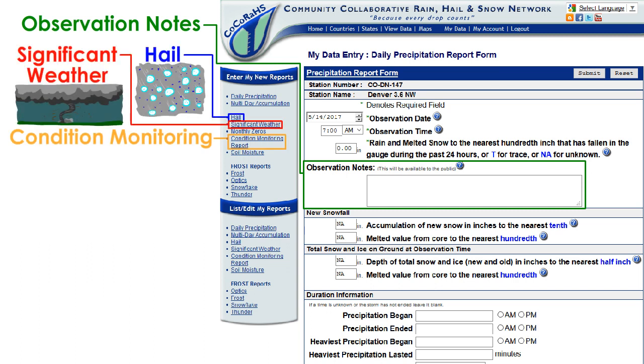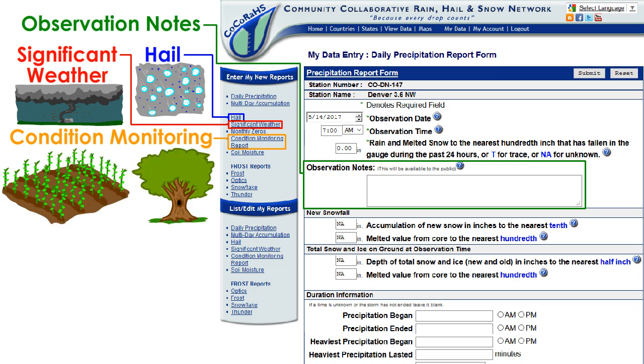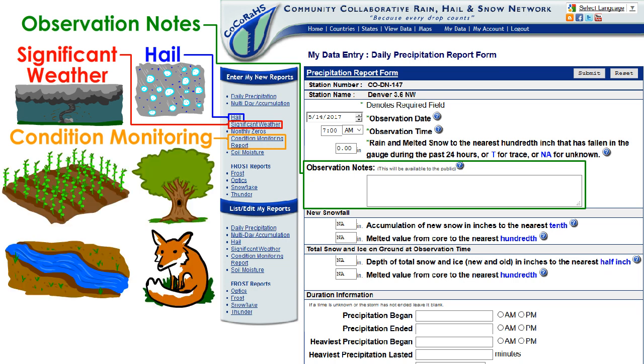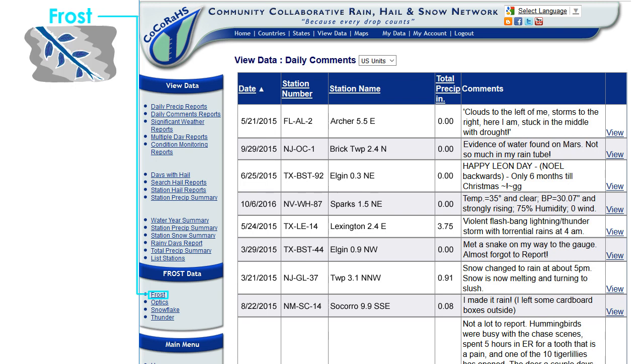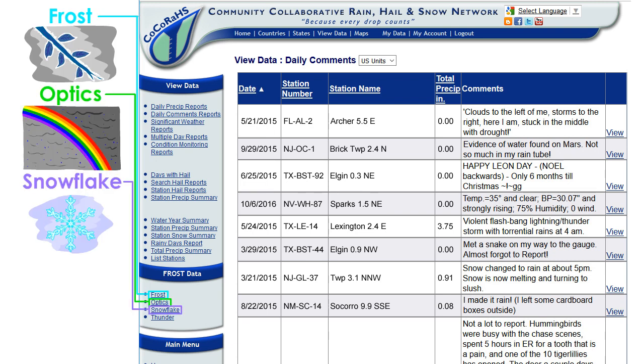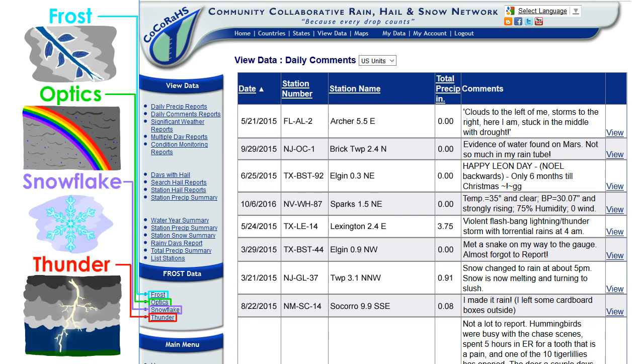There's also condition monitoring reports, where you can report the condition of plants, trees, waterways, and wildlife, or other important information such as drought. And don't hesitate to explore other reports such as frost, optics, snowflake type, and thunder, where your eyes and ears are your scientific instruments.